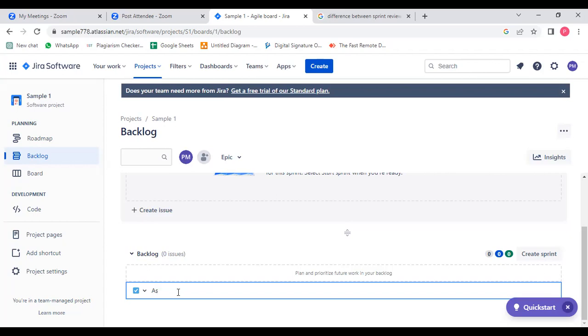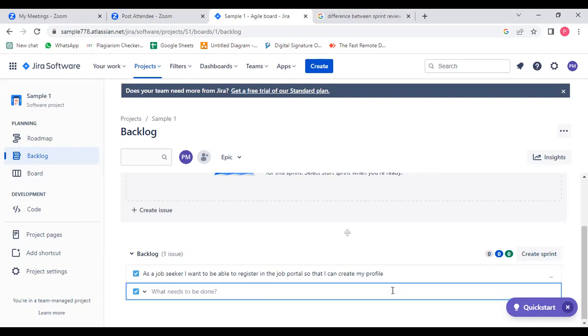So I'm writing: as a job seeker, I want to be able to register in the job portal so that I can create my profile. This is one user story. To start a sprint, we need three user stories.